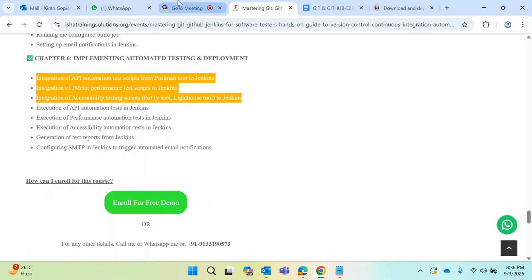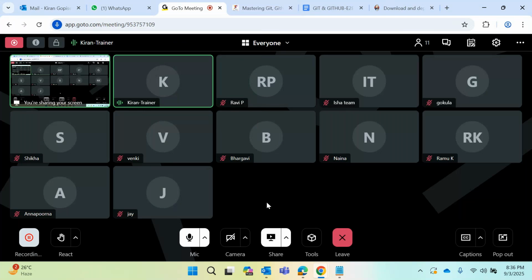Whatever I have told in chapters 1 to 6 would take at least 20 to 24 hours, meaning 20 to 24 classes. So that's what I'm explaining in this course. And by the end of the course, whoever has enrolled will become a comfortable, confident software engineer who understands Git, GitHub, and Jenkins.